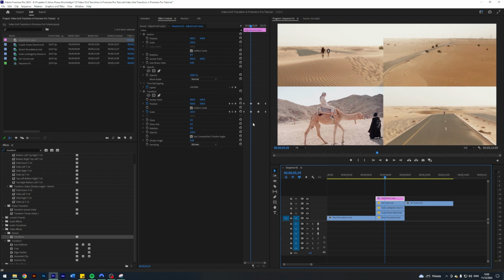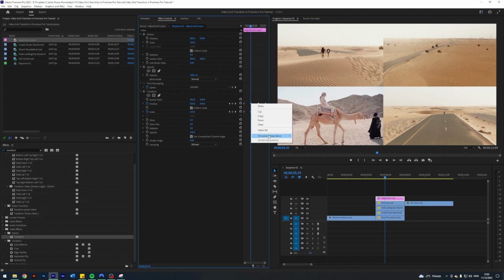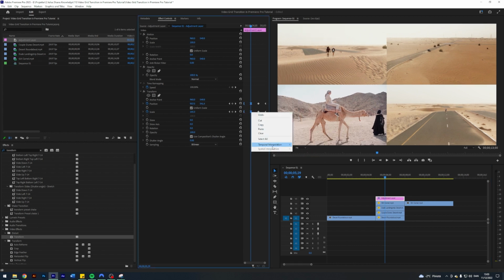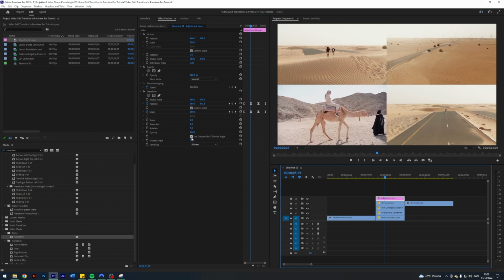I'm gonna come into the adjustment layer, select our two first keyframes here. Temporal interpolation ease in, temporal interpolation ease out, and do the same thing for these last four here. I'm also gonna click on this one, use composition shutter angle, click it off and put the shutter angle to 180. That will just give us like some motion blur, and I think that looks nice.